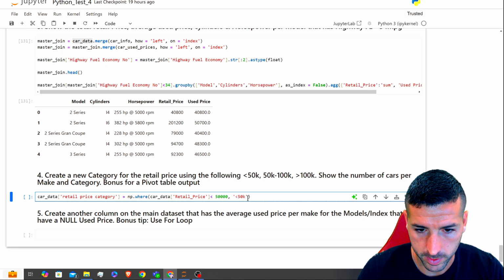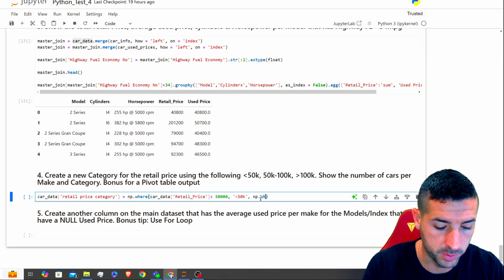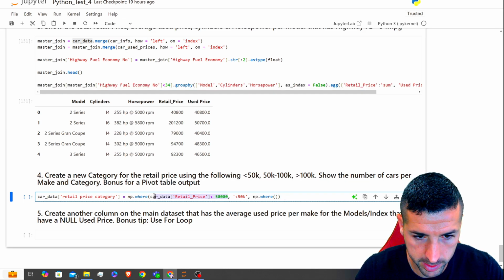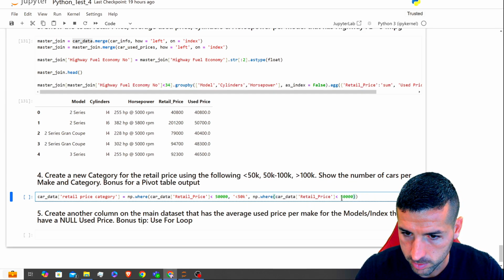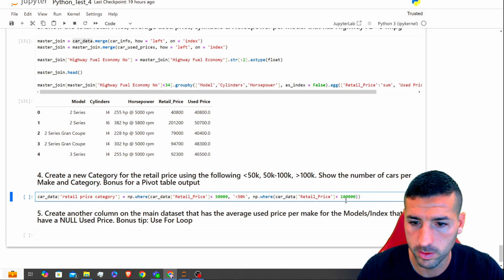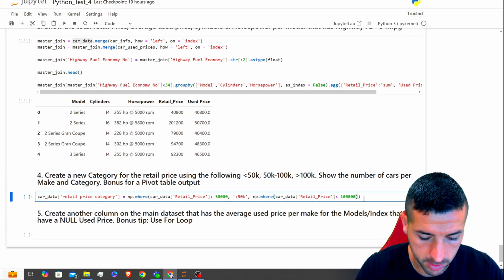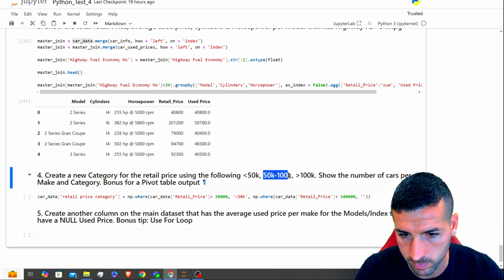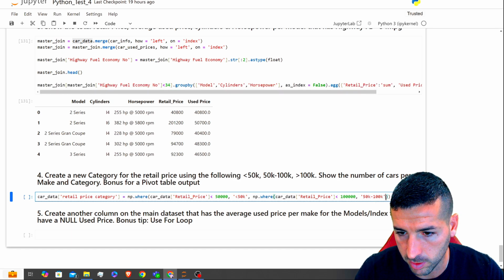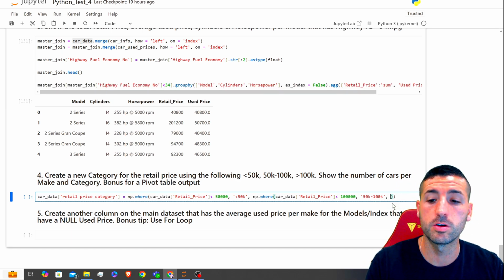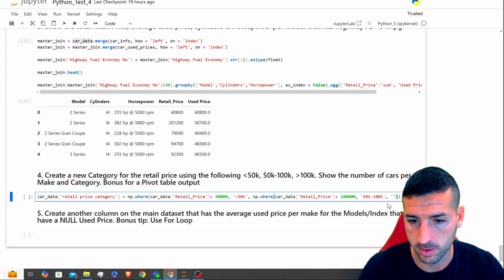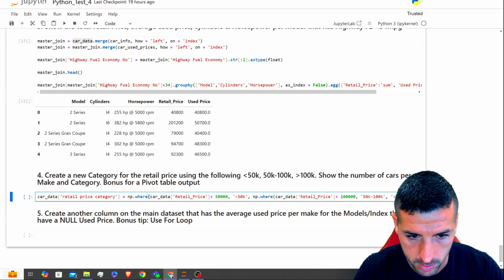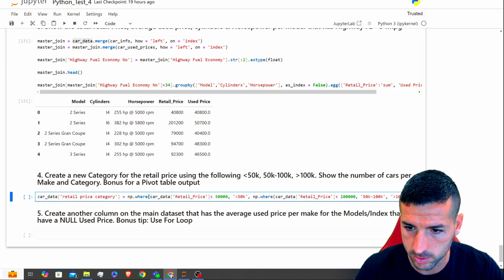And if not, we need another np.where, and in here, we need to say where the retail price is less than 100k, and if yes, we need to say the second category, which is this one over here. Otherwise, it's going to be the third category. If it's not the first condition, not the second, then it should be the third. And if we add it in and then we test it, so this is the first one, this is the second one, and let's test it.